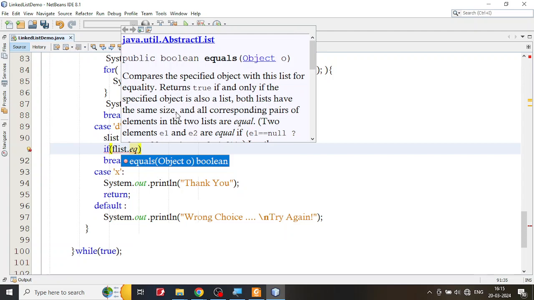Both lists have the same size. That's the first thing. Both of them must be equal in size, and all the corresponding pairs of elements in the two lists are equal. Hope you get that thing. If not, you read it. So the two lists must have the same size. That means their length must be same, and individual corresponding elements must be equal. This is what it does.